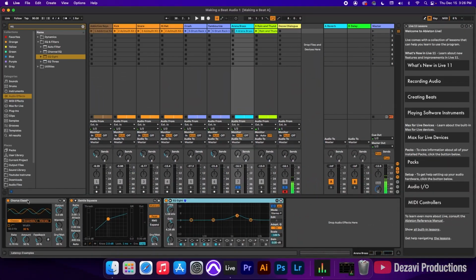So let's go ahead and highlight these plugins and press 0 to disable them so we can hear the difference of the original and what we did to it. So I'm going to press 0 and let's play it.